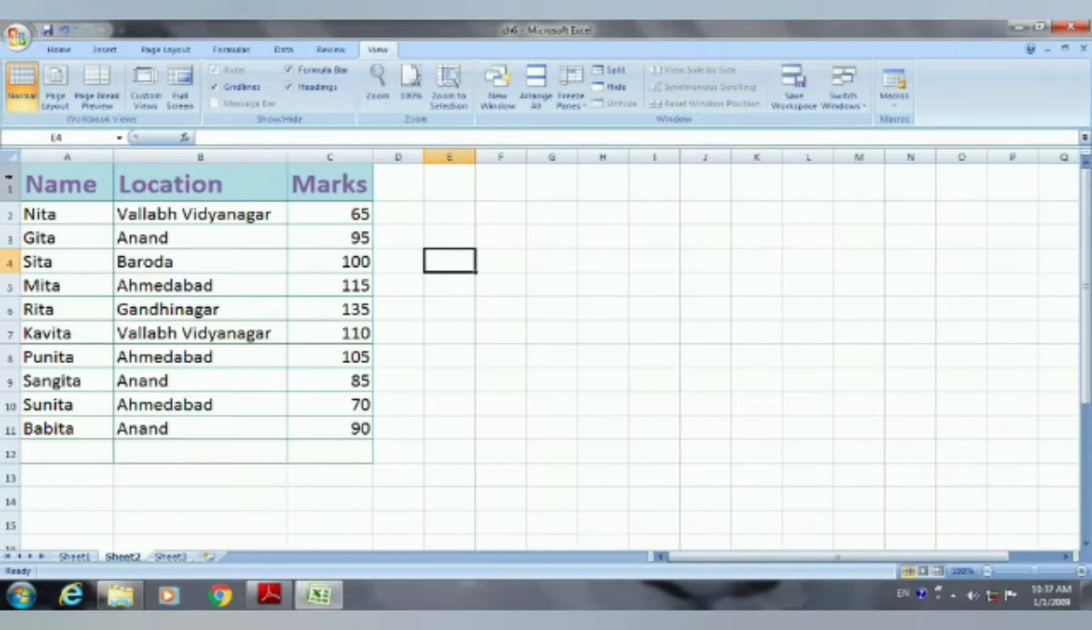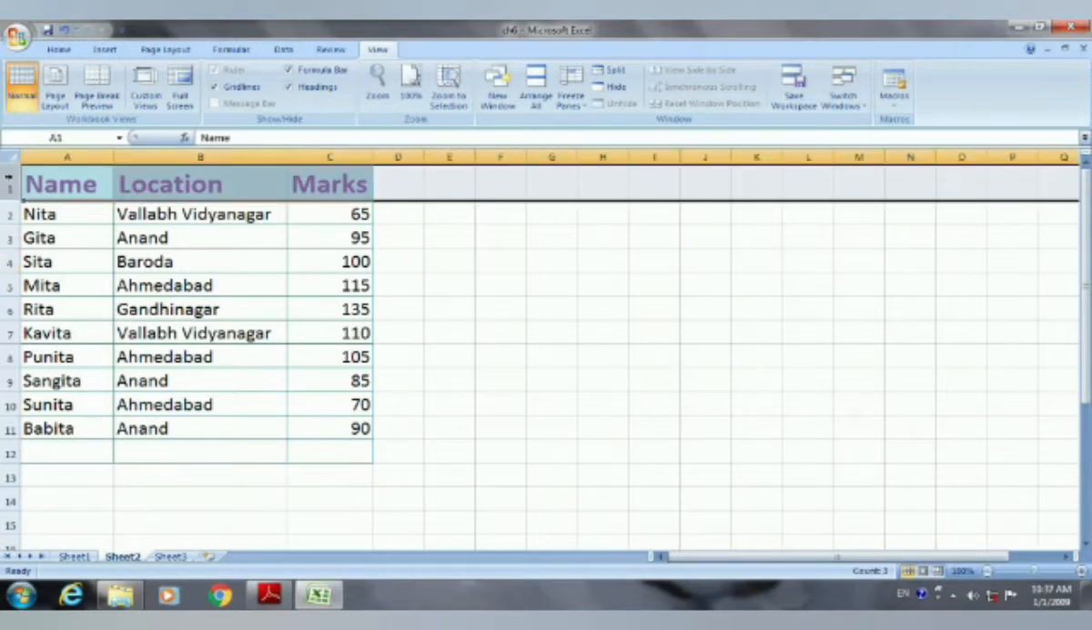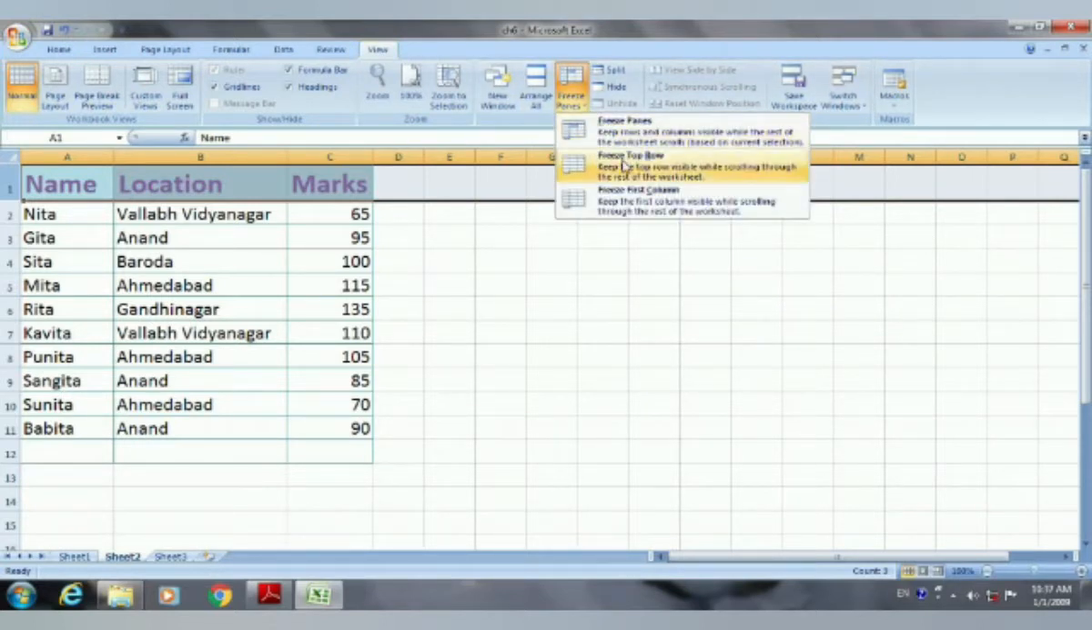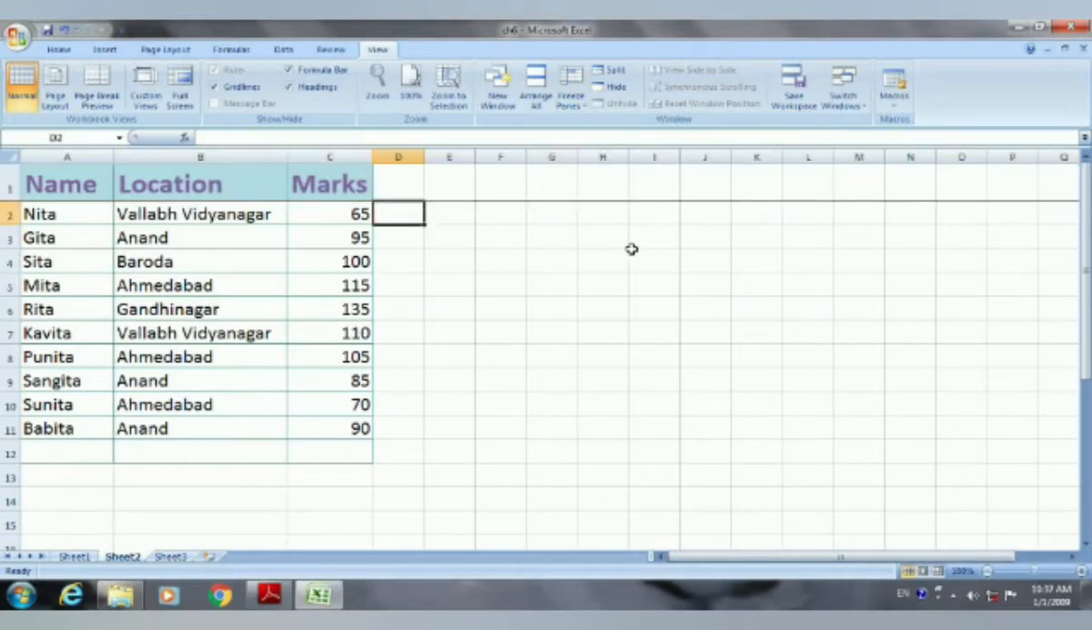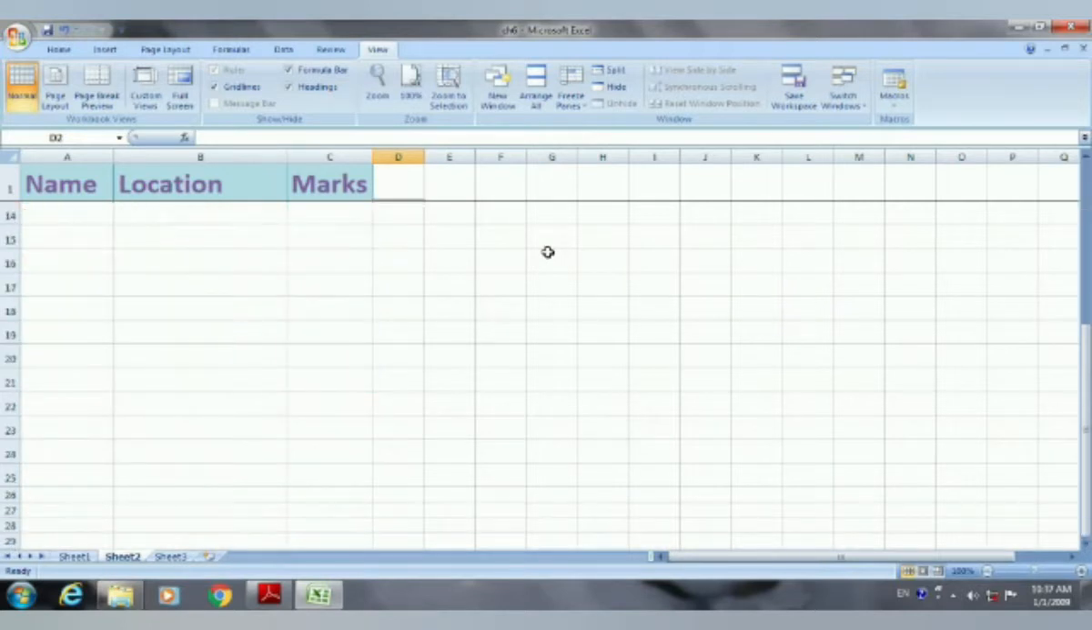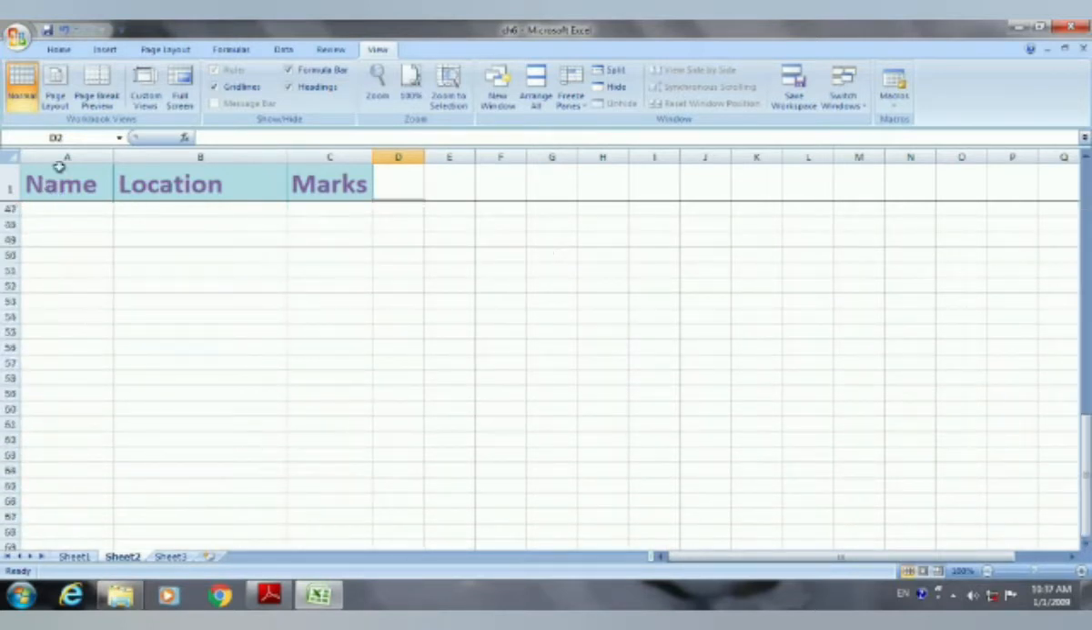First select the row that you want to freeze, and then go to the View tab. Here you can see the Freeze Panes option. Just click on the arrow and select Freeze Top Row. Now this row has been frozen. Click anywhere to remove the selection, and now scroll down your screen. You can see that the table headings stay as they are, and only the screen is scrolling down. So whenever your page finishes, you can keep your data entry going as you did before. So this is Freeze Panes.